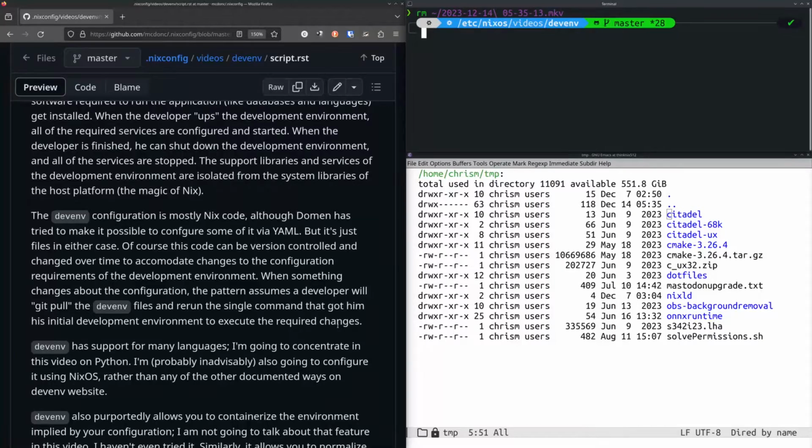But it's all just files in either case, and of course, those files can be version controlled, and they can be changed over time. Let's say you've added another database, a different kind of database, GraphSQL or something, as a dependency. You can change the Nix files or the Devenv files, check that in version control and tell the developer, hey, pull the configuration changes, and rerun the commands that got him up and going in the first place. He doesn't need to know anything different. There's no manual stuff happening. He just reruns the thing that gets him the shell.